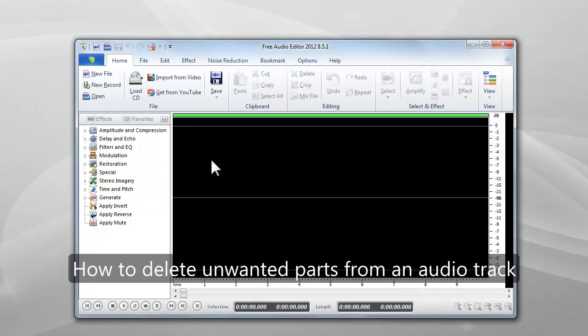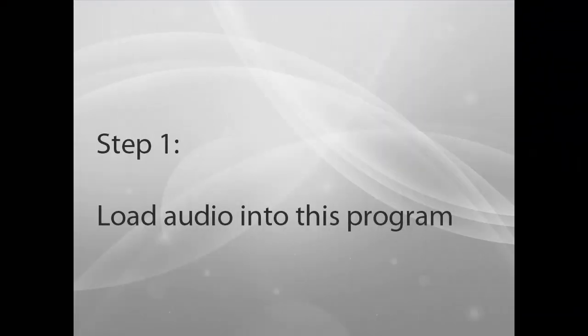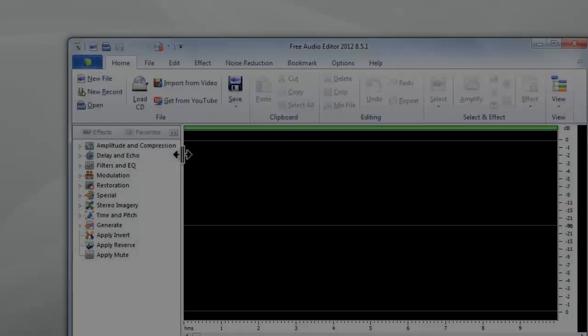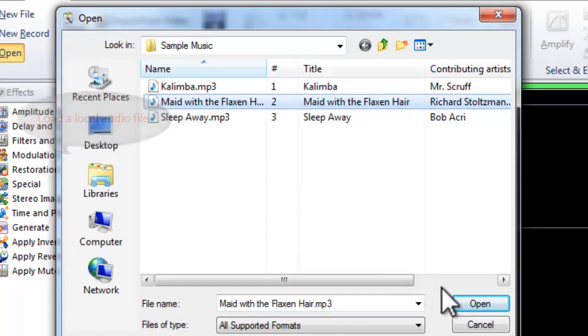This video will show you how to delete unwanted parts from an audio track, using free and easy software, Free Audio Editor. Step 1. Load audio into this program. Click Open button to load an audio from your computer.